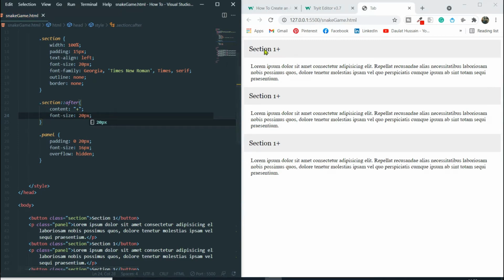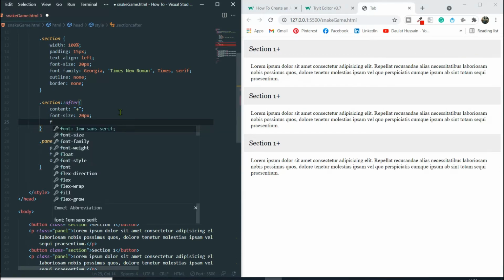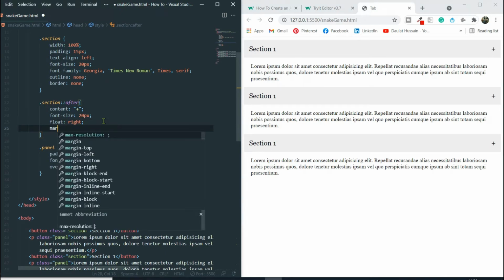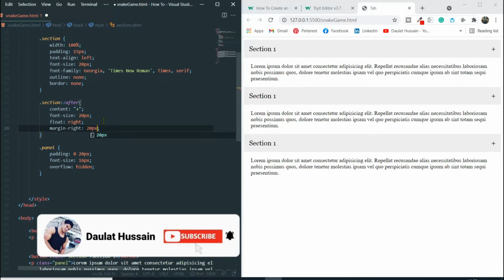Because that is the font size I have assigned in this section. So okay, now let's float this icon to the right-hand side. I will use the float property, float to right, and I'm going to assign some margin from right. So margin from right is going to be around 20 pixels. So this is how it's going to look.